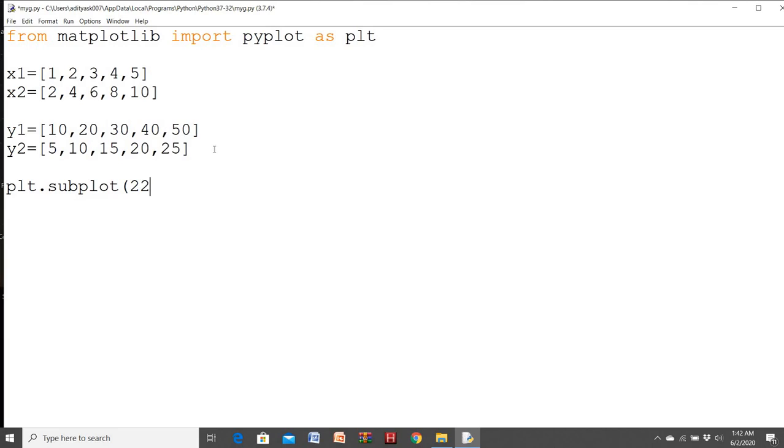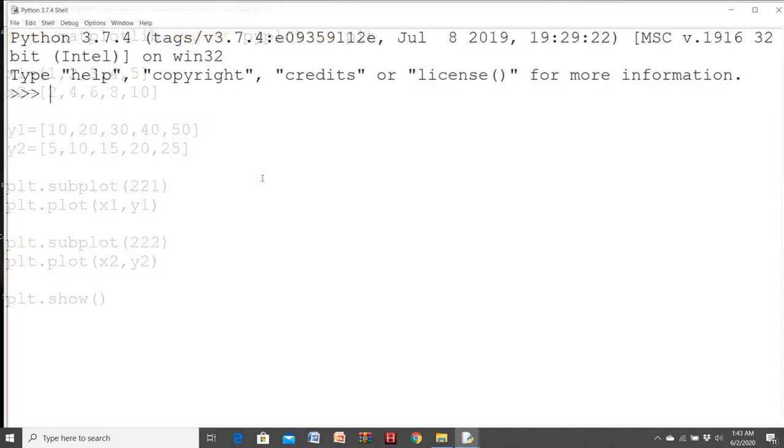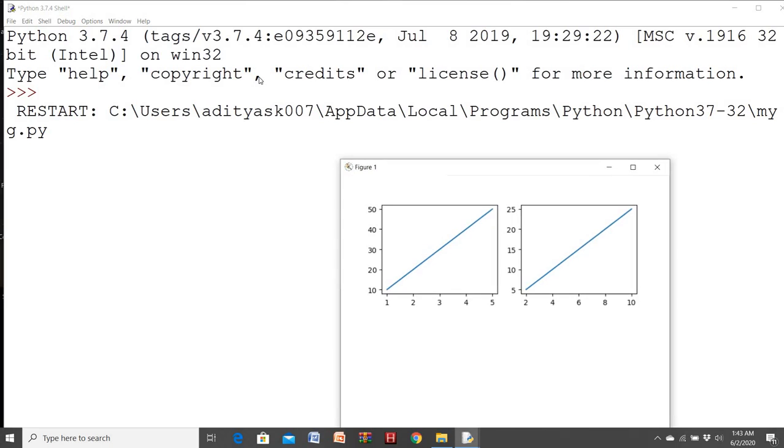In 2 rows and 2 columns, the first graph that I will draw is plt.plot(x1, y1). Now I will draw another subplot. I will use the same thing, 2 rows and 2 columns. Inside that, the second part will be my data, so plt.plot(x2, y2). This is how I can plot the graphs within 2 rows and columns. Then to show the graph, it is plt.show. Running this, it is giving me 2 graphs.